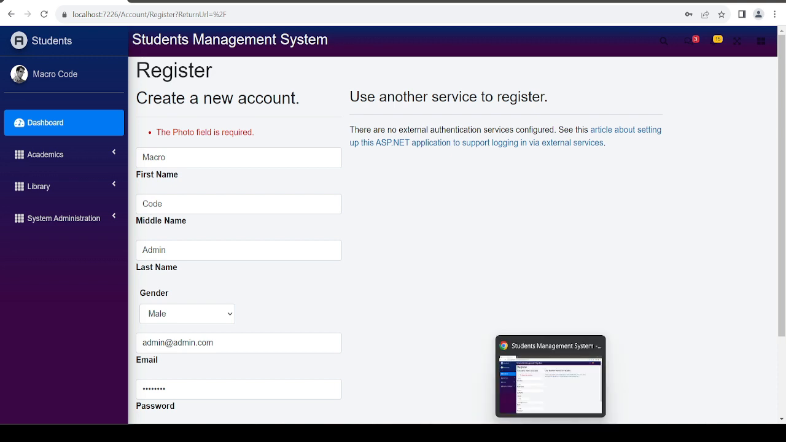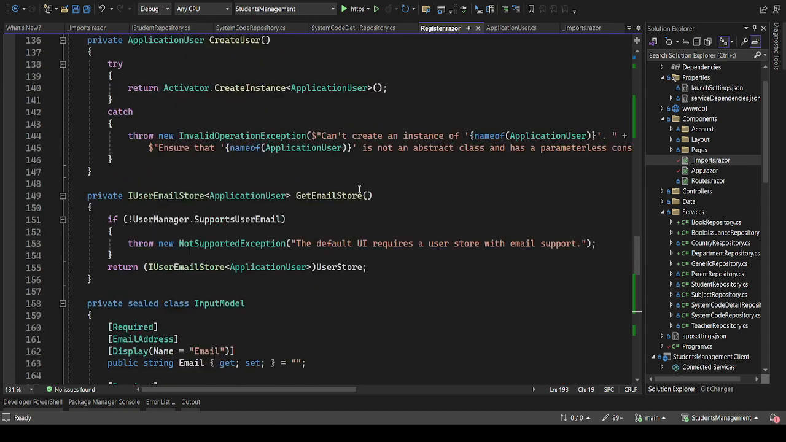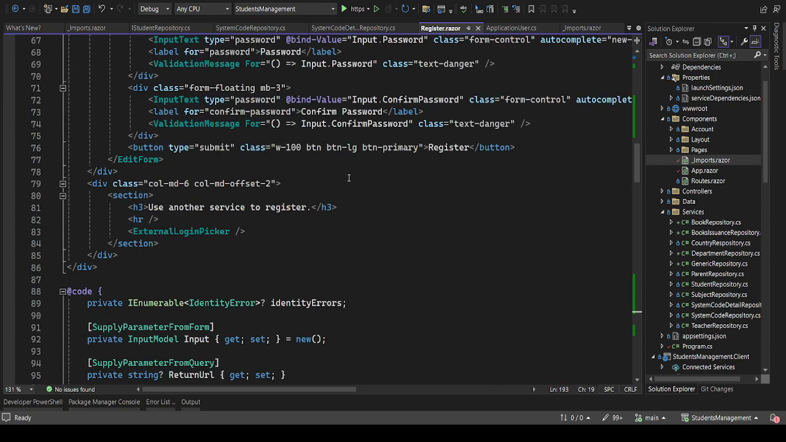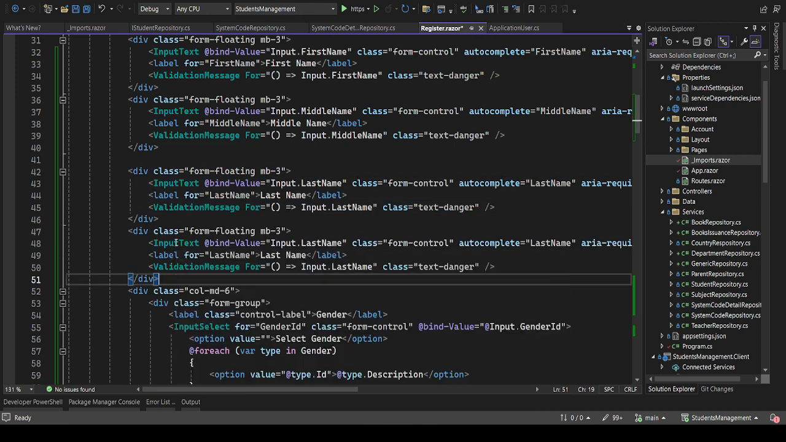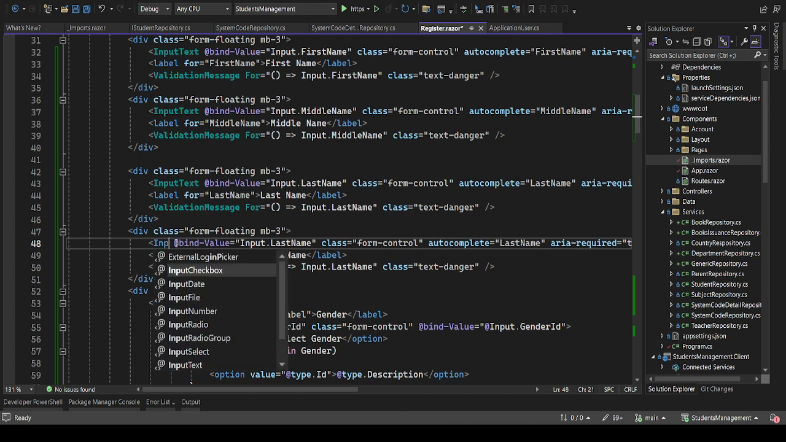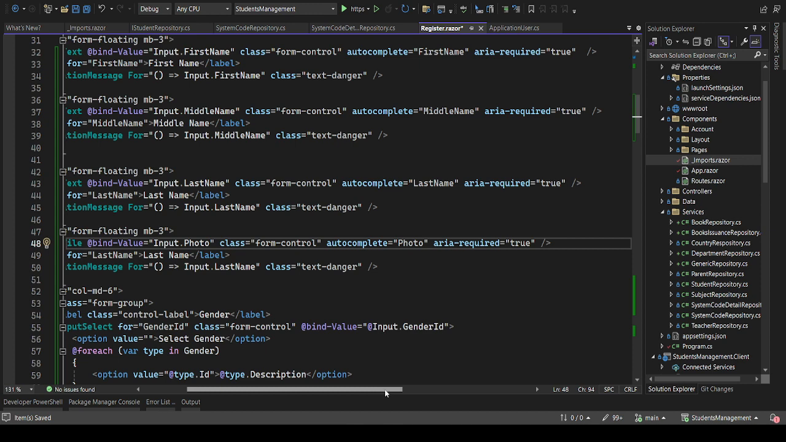So let's just, we can actually add a photo here, but it will not be saving anything. So let me just add here. Then I'll add it as input file. Then you can have it as a photo. It will only be taking the text. So then we'll be working on a documents attachment.